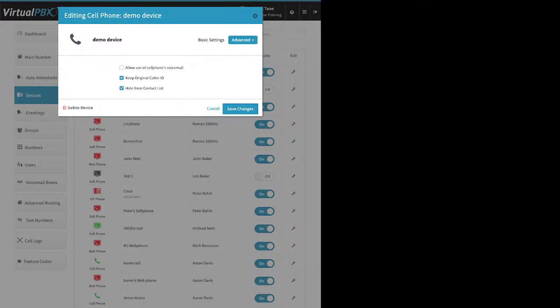So in that case, where it says allow use of cell phone's voicemail, you want to put a check mark here. So now when we send a call to this phone number, when we hear that pickup tone, so when the answering service picks up, we connect the call. Right? Call goes through, automated answering service handles the call.